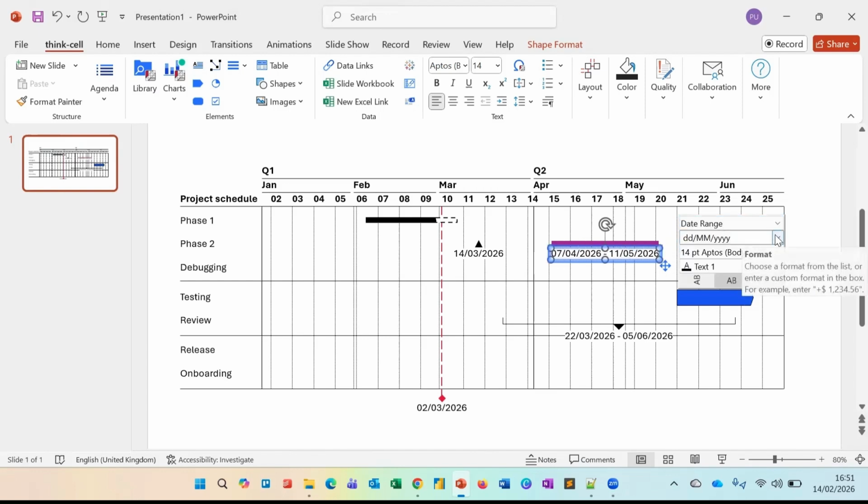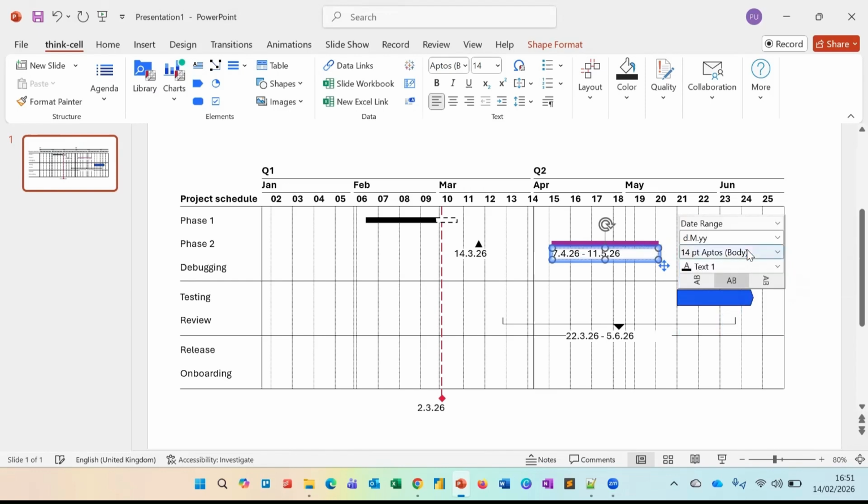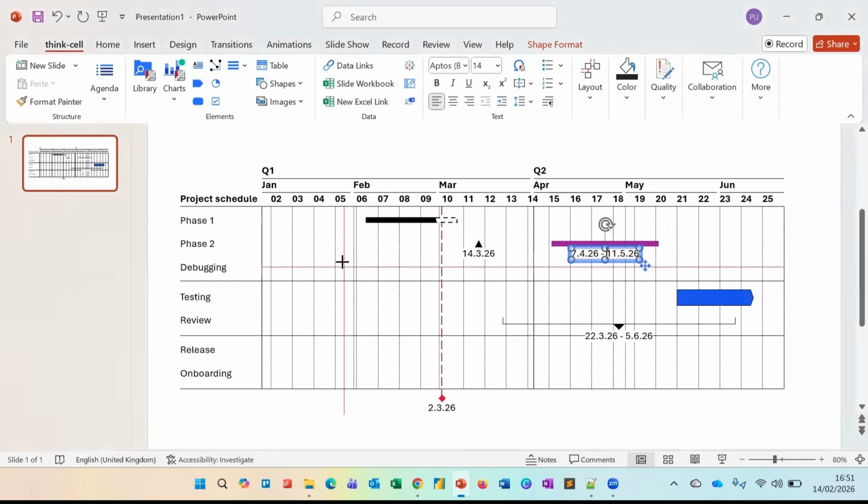Another thing you can do is to change the format. So you can change to this format or change to any other formats that we have here. So in our case, let's just use this first format. So this is for our date ranges.